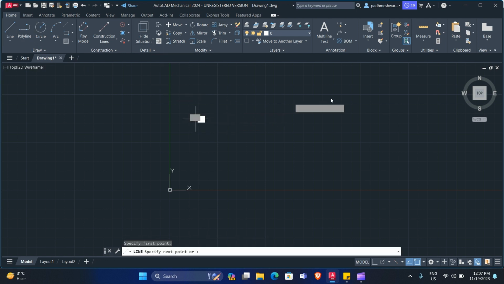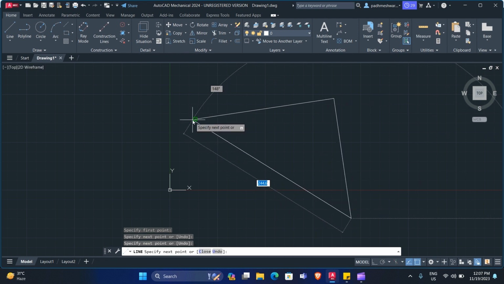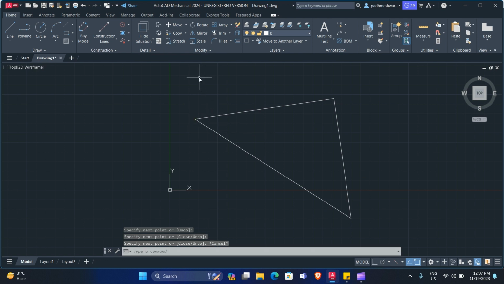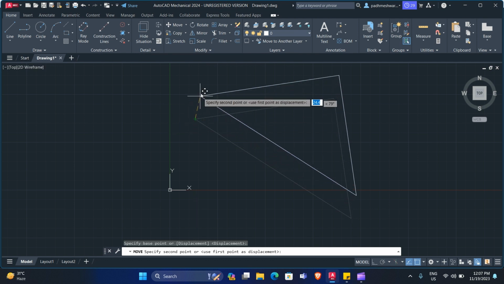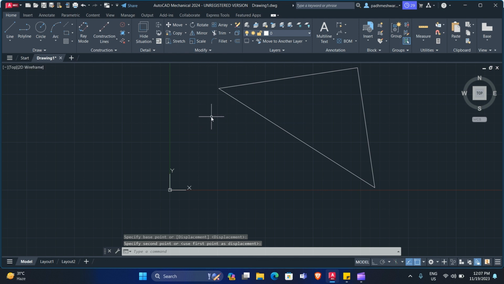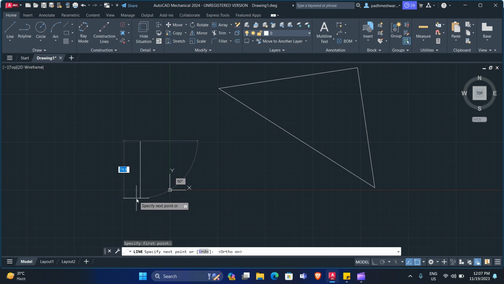Let me draw something. Line, another line, another line. Okay, now we are going to move this object. As you know, first we can select it, and you can choose this move option and specify a point, and then move wherever you want. But in some cases we can't move wherever we want, we need to move to a specific point. Let's say the midpoint of this line.